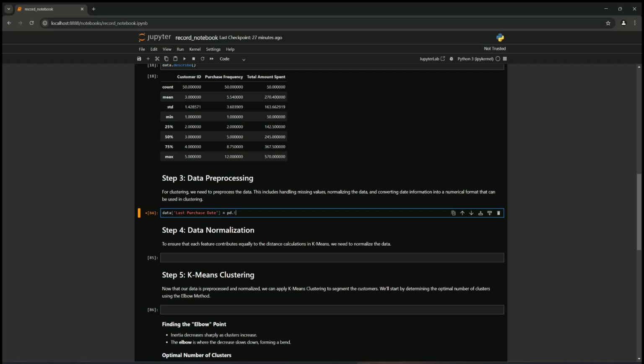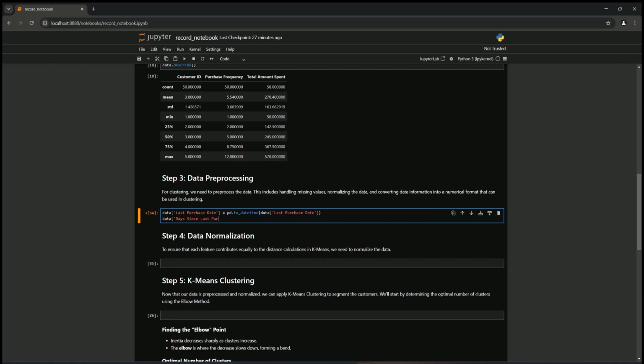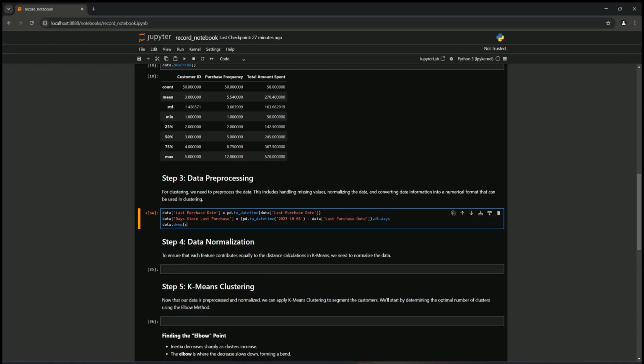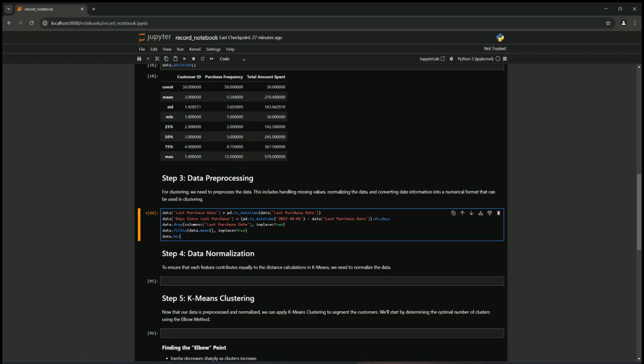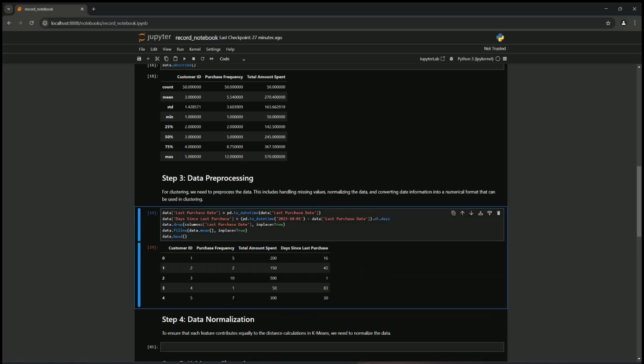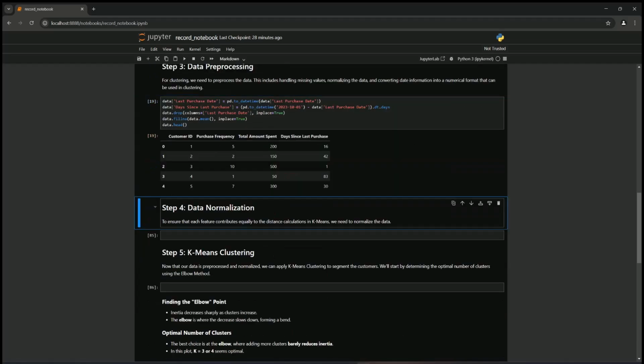So what we are doing here is first converting the last purchase date column to a datetime format using pd.to_datetime. Then we calculate the days since last purchase by subtracting the last purchase date from a fixed date, October 1st, 2023. We drop the original last purchase date column as it's no longer needed. Next, we handle any missing values by filling them with the mean of the respective columns using data.fillna. Finally, we use the head method to check the first few rows of our preprocessed data.